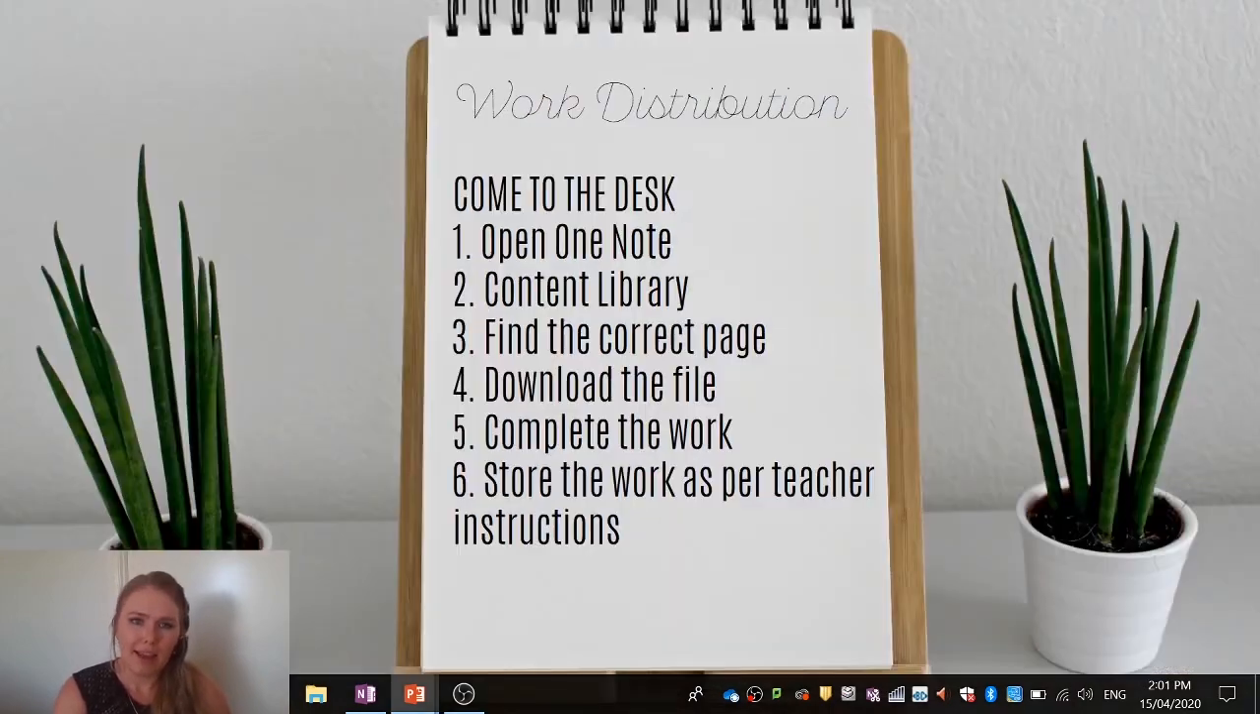The next thing that we're going to talk about is the idea of work distribution for students. And so there are 2 different methods that teachers will use to get the work to the student. Now, the first method, I'm going to call it come to the desk. It's no different to being in a classroom where I have a worksheet that I've printed out and I need all of the students to come up, have a chance to stretch their legs and to grab that piece of paper and go back to their desk so that they can complete the work.